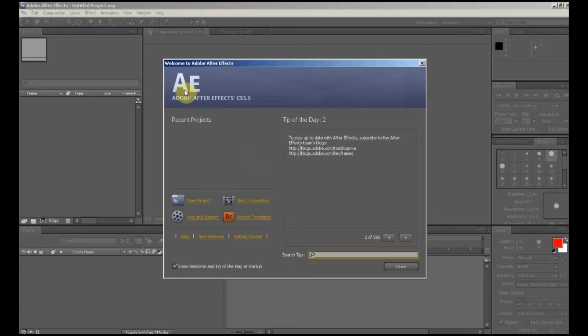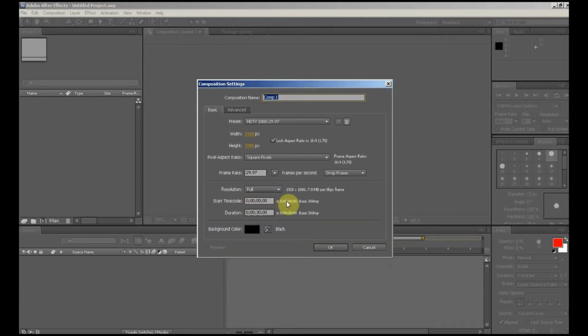So when you open After Effects, you'll get this window open, and obviously you've got certain things you can choose here. You can go straight to help and support if it's your first time. You might want to go and have a look at some stuff there. We can browse some templates if we wanted, or we can open projects. In this case we're going to go to the new composition. Inside that you'll get a menu straight away. This is where you set up your basic settings for a composition.